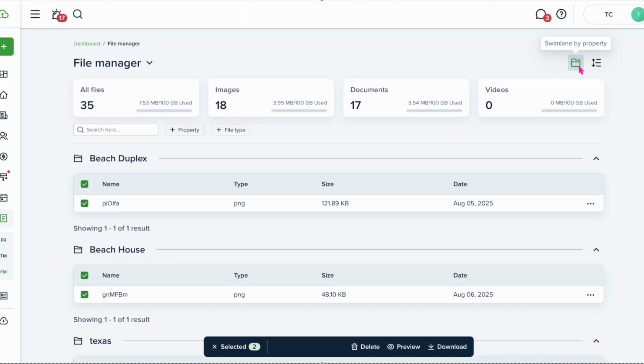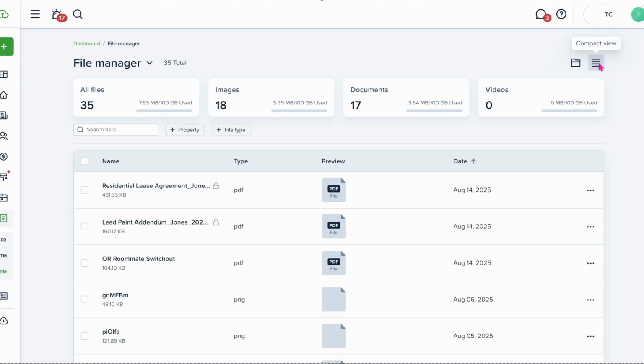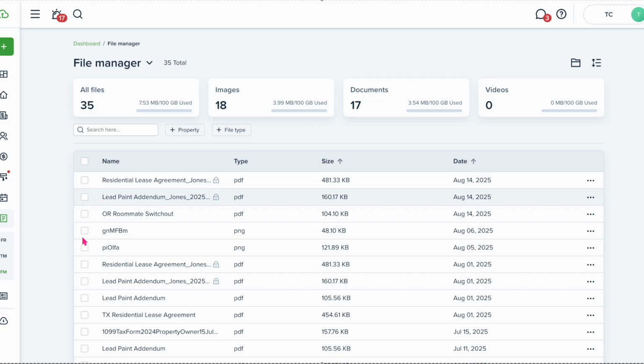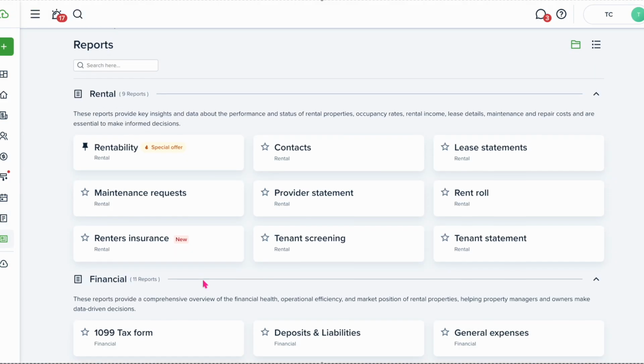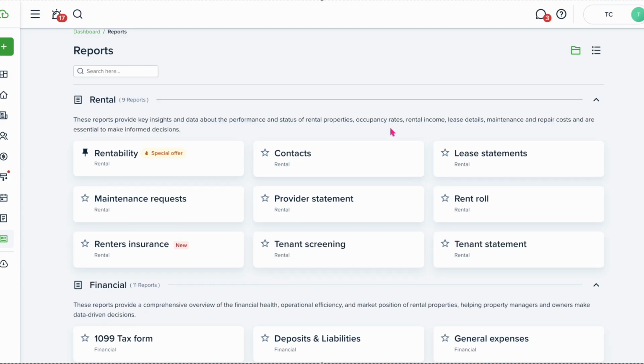Here you can also have it by property or just in a list, and you can also do the expanded view or the compact view. Our last section to take a look at will be reports. Here you'll have rental, financial, and some calculators. We will not be going over every report in this video, but we do have another webinar that did cover all of the reports in depth. I will just touch on a few of the main reports and then a new report that has been added.